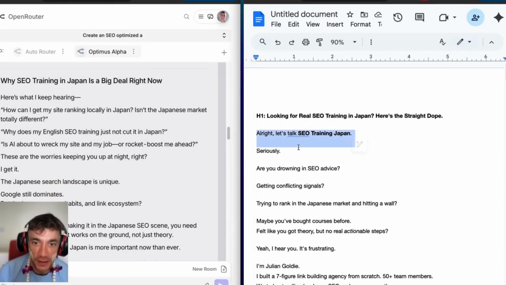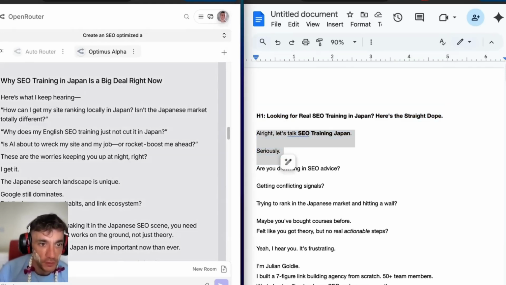All right, let's talk SEO training in Japan. Seriously, it's just 2 sentences of fluff, isn't it? Right there. Not very good. Whereas, for example, here's what I keep hearing. How can I get my site ranking locally in Japan? It's in the Japanese market, totally different. Why does my English SEO training just not cut it in Japan? Is AI about to wreck my site and my job, or rocket boost me ahead? These are the worries keeping you up at night, right? I get it. The Japanese search landscape is unique.